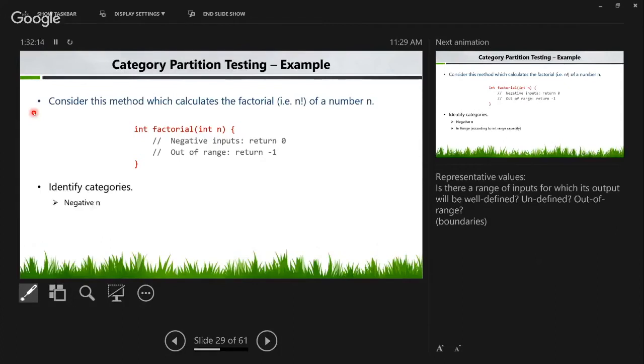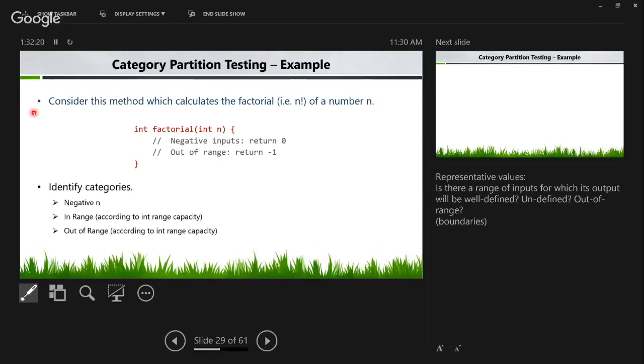So after you have found the parameters, the environment, and the testable feature, you come up with the categories. Notice that until now I still don't see the implementation of factorial. From what I know over here, I only know that there could be a negative value of n. There could be a value of n which is in range, right?